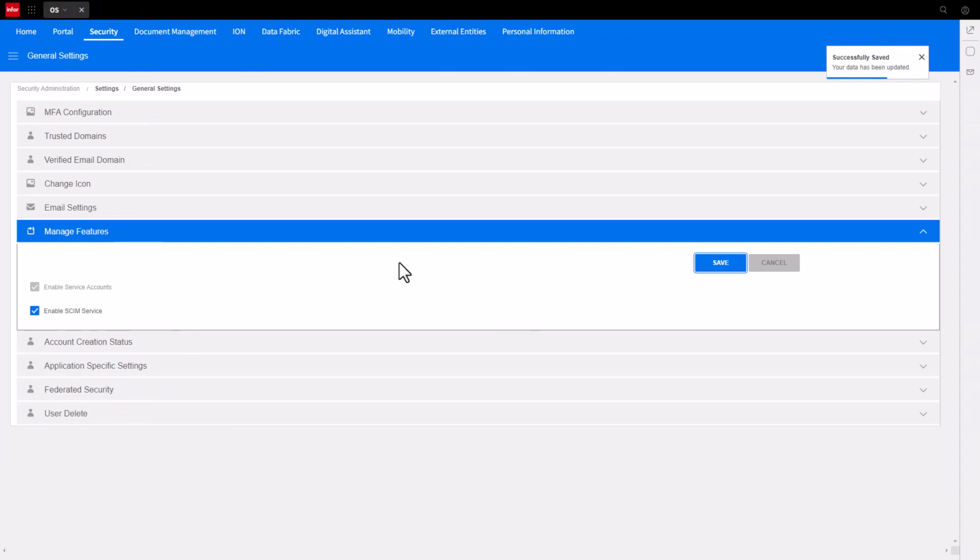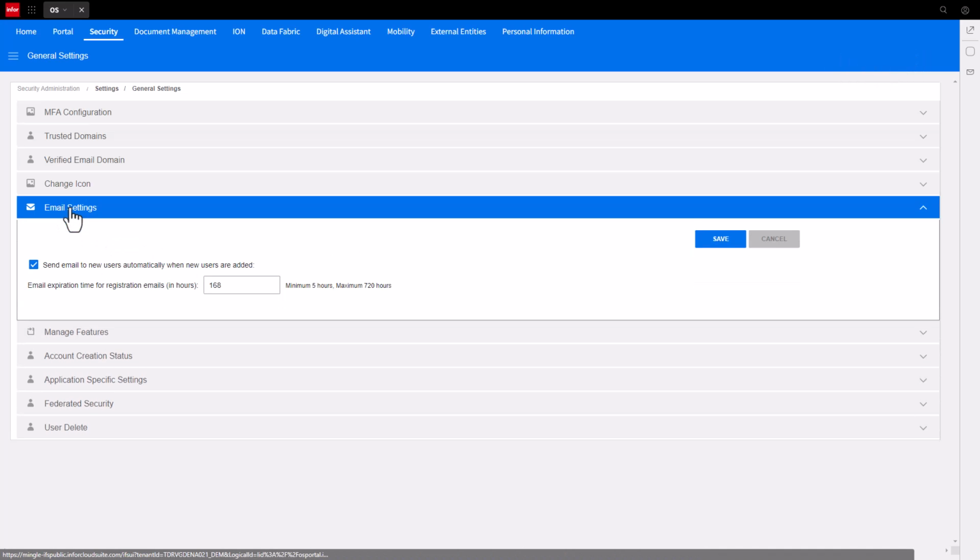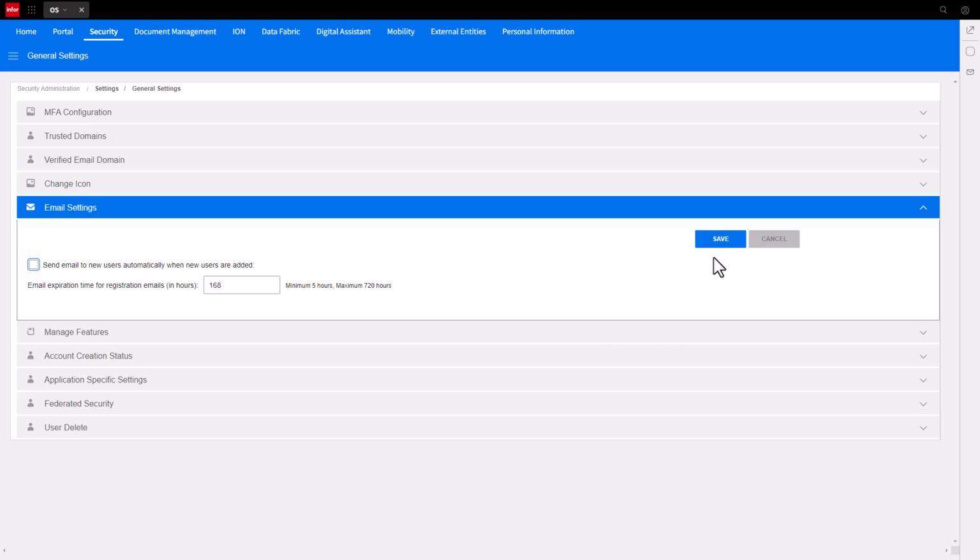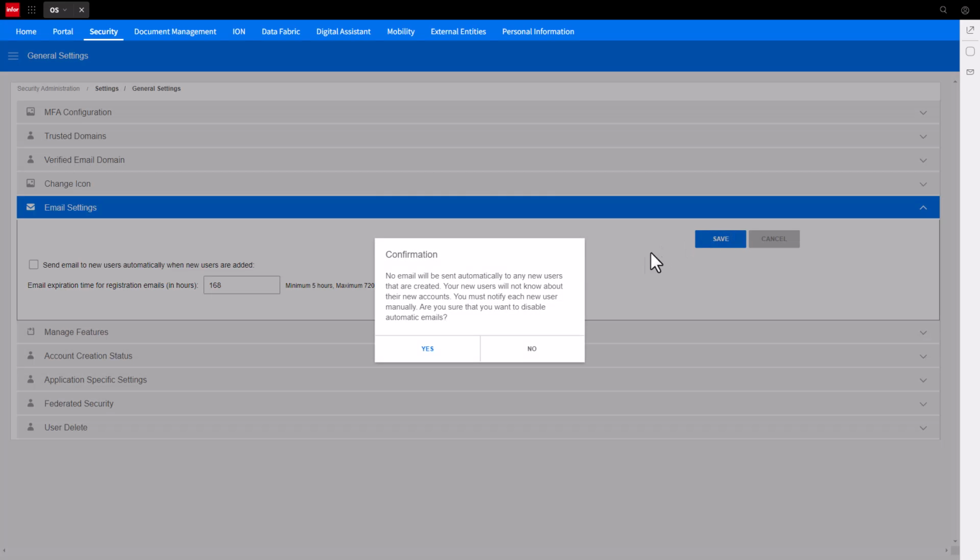Note, once SCIM is configured, you do not want the Cloud Identity email notifications to be distributed. Users will use the Azure authentication to log in. To disable this option, in General Settings, expand Email Settings and uncheck the Send Email to New Users Automatically when New Users are Added checkbox and click Save. Click Yes on the confirmation window.